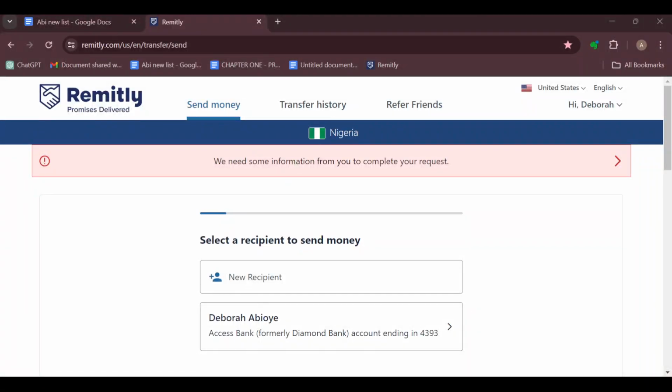How to edit the location for cash pickup on Remitly. Hi guys, in this video I'll teach you how you can edit the location for cash pickup on Remitly.